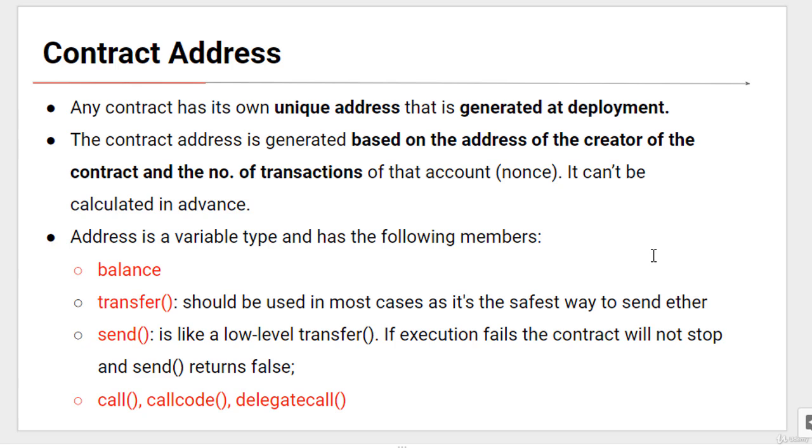Any contract has its own unique address that is generated at deployment. The contract address is generated based on the address of the creator of the contract and the number of transactions of that account, that is the nonce. It can't be calculated in advance. Address is a variable type and has the following members: balance, transfer, send, callcode, and delegatecall.